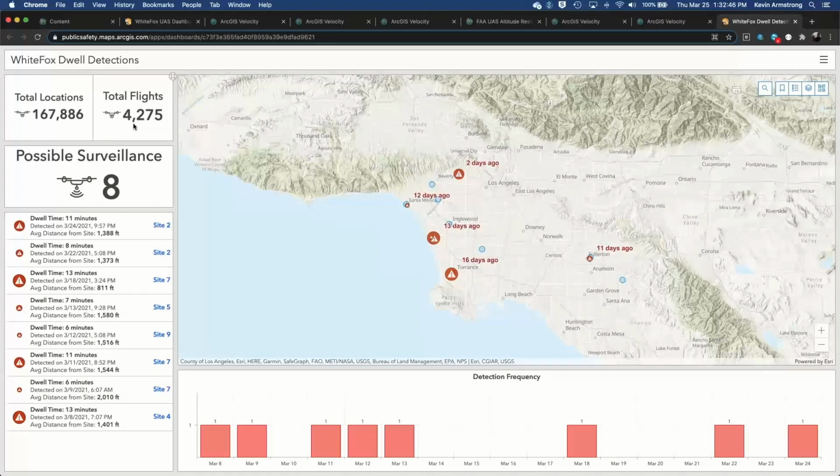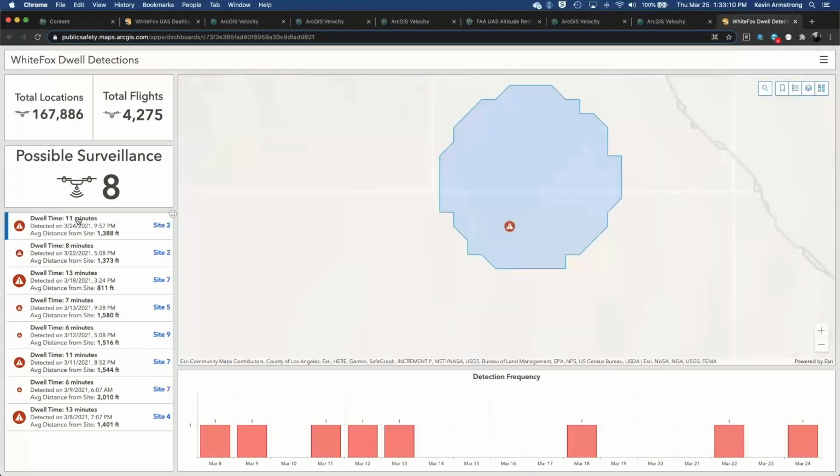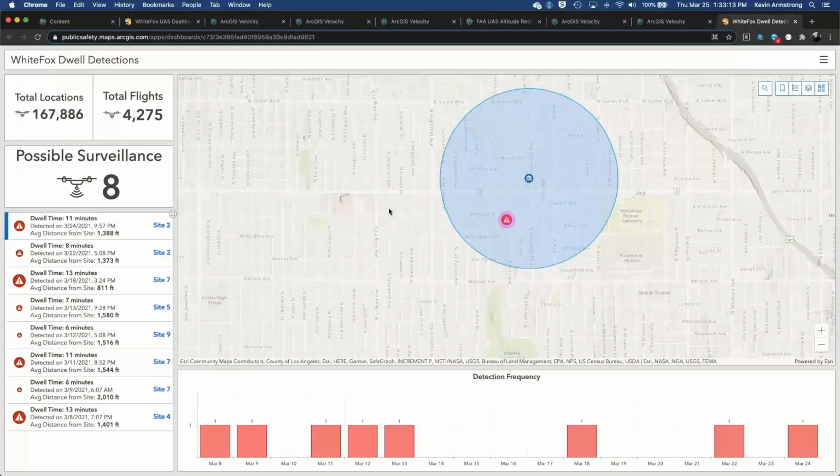So what our big data analytic is able to do for us is to look at all 167,000 locations and tease out, we found 8 potential instances where a drone has hovered within a half mile of an area where we have a critical facility. So we can list out those detections and see. We had one just last night around one of our sites, and we can see in this case, this was 15 hours ago, there was a drone that hovered for 11 minutes within a half mile of a place that we care about. So we can see those detections over time. We've had one a day.